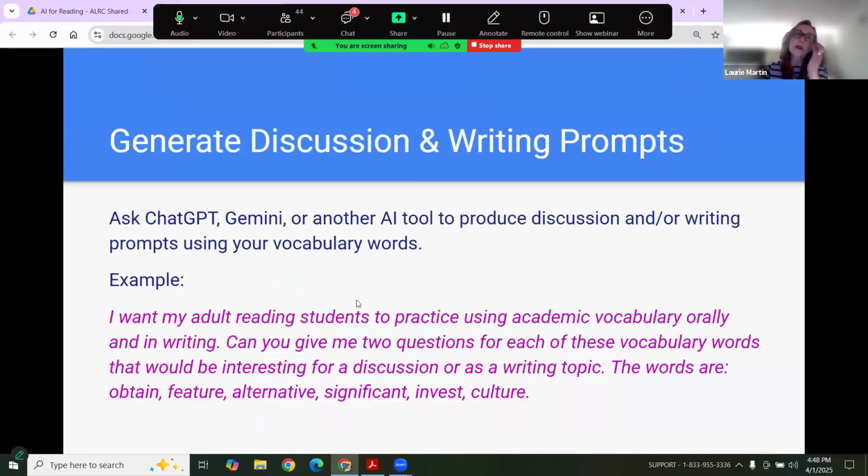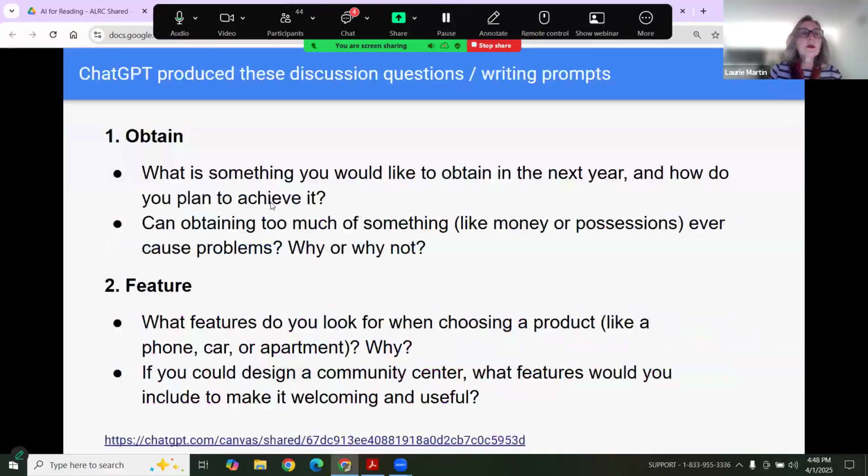ChatGPT and Gemini, other AI tools, are also very good at generating discussion and writing prompts that can give your students practice using different vocabulary. So for example, you have a prompt here: I want my students to practice using this vocabulary orally and in writing. Give me 2 questions for each word. And I will show you what ChatGPT produced for just a couple of my vocabulary words.